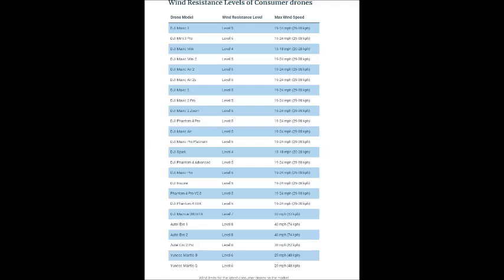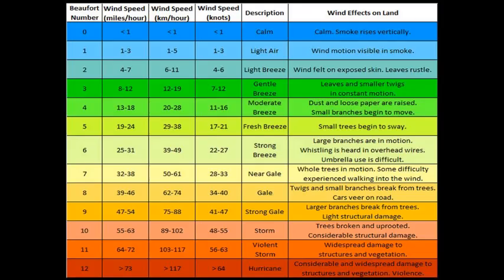Drone tolerances are therefore equated to a scale known as the Beaufort scale. So in the next series of slide run-throughs, we're going to go through a musical accompaniment of the Beaufort scale and drone tolerance levels in terms of the effect in the environment.